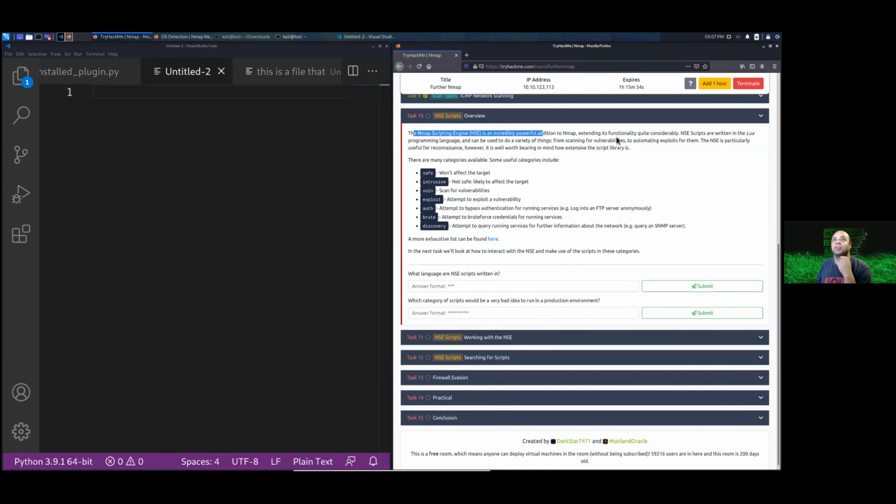The Nmap scripting engine is incredibly powerful in addition to Nmap. Extending its functionality is quite considerable. NSE scripts are written in the Lua programming language and can be used to do a variety of things. Okay, so this is interesting. Many categories available. Safe won't affect the target. Intrusive, they are not safe. Vuln is specifically to scan for vulnerabilities. Sometimes scanning for vulnerabilities might have some sort of operational security impact for you, the scanner, as well as an operational impact on the victim, right?